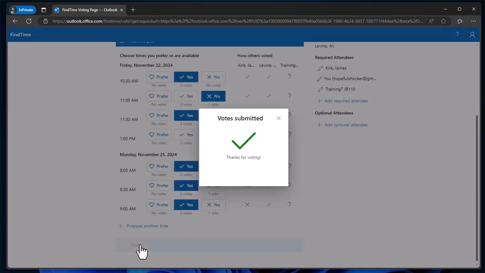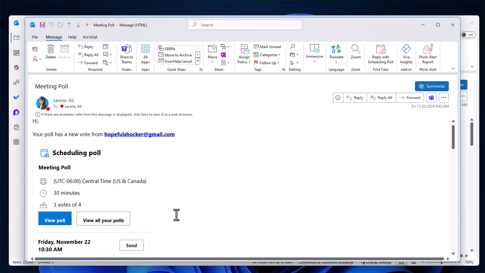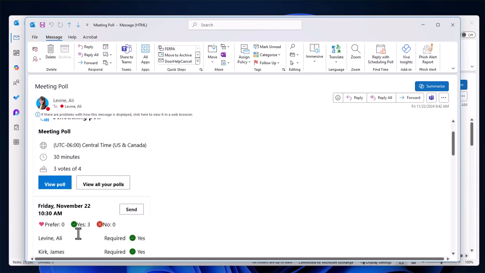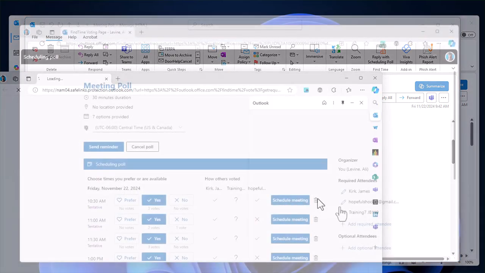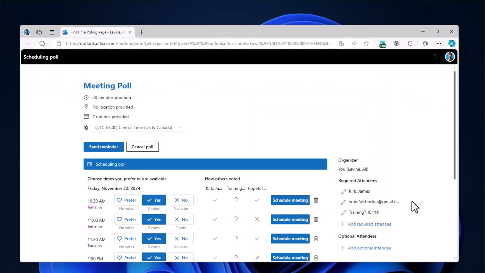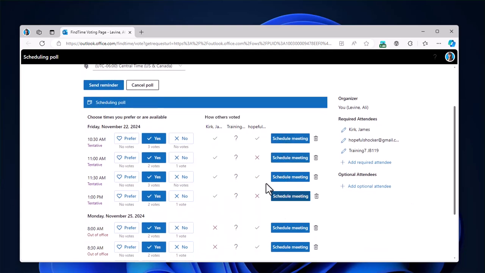and press vote. Now, because I had toggled on that I wanted to be notified as people were voting, I'm going to get these emails every time somebody votes saying my poll has a new vote from so-and-so, and I can see how many votes have been collected overall, and I can view the poll. Nice little summary here too. So I can come in here and keep an eye on this as we receive more votes, or even before we're done receiving votes. I know I'm still waiting on this one person. I could still schedule a meeting from here if I wanted to.